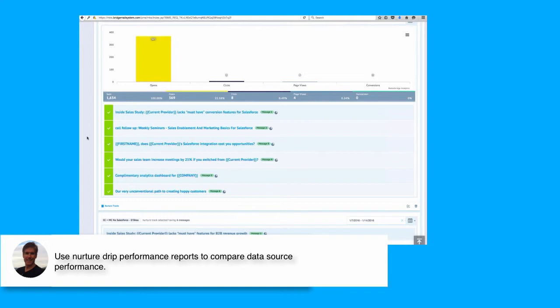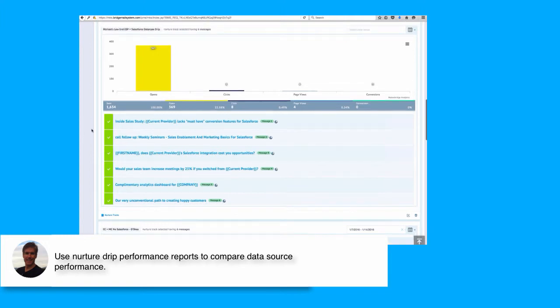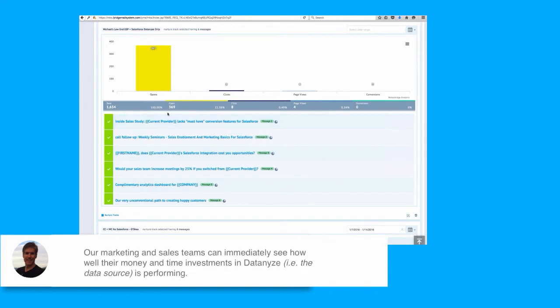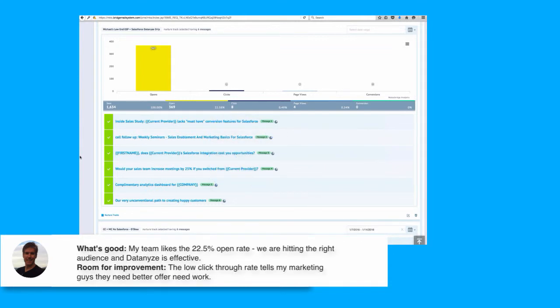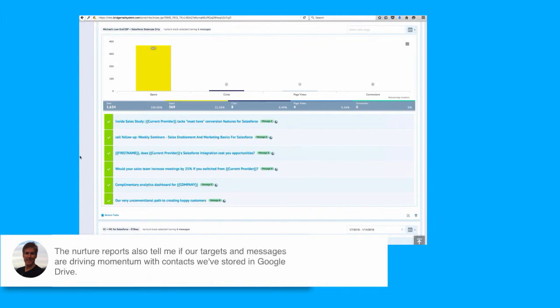So the interest level aside, if you look, for example, at this chart, this is a nurture drip that we have going against a Datanize audience of people who use Salesforce, and you can see how many were sent, what the open rate was, clicks, etc. Based on what we're seeing, a 22.5% open rate to people who haven't heard from us before is pretty acceptable. And this indicates to me that Datanize has been a really good lead source, and then also our angle talking about Salesforce seems to be resonating pretty well to boot.